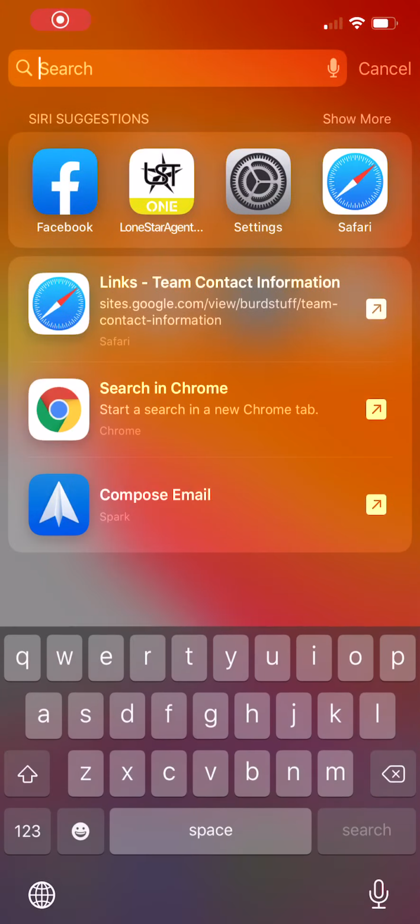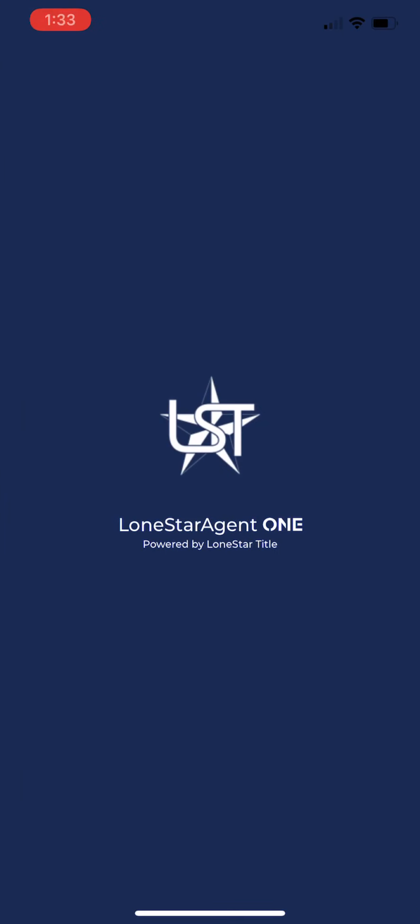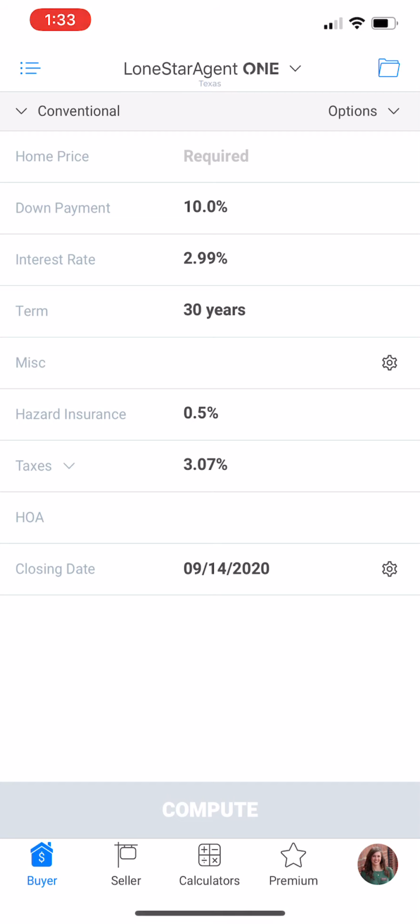Okay, guys, today we're going to be doing a quick training on the Lone Star Agent app. Now, this is Lone Star Agent 1. You can find this in the App Store or the Google Play Store. Today we're going to be using an iPhone, so some of the things may be in different places if you're using an Android device, but for the most part, they're going to be pretty similar.